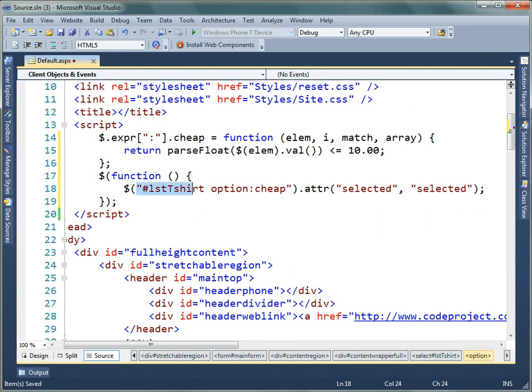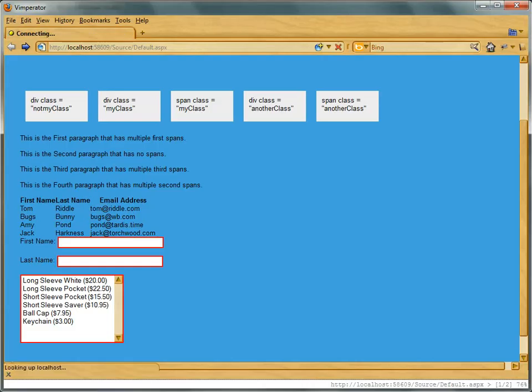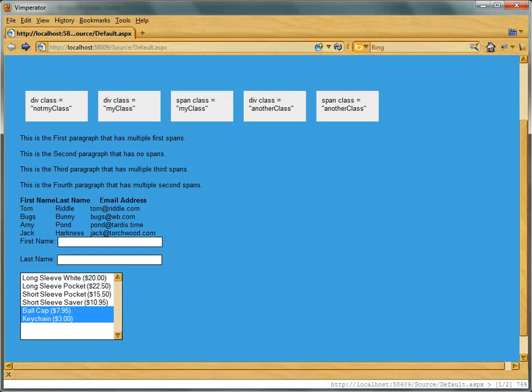So we're going to find that select element, and we're going to find the option that is cheap. And then we're going to mark it as selected. So we're going to set the attribute of selected to be selected. So we're going to find all the cheap options and select them. All right, let's run over to our code and let's refresh this. And there we are. We've selected the two items that are less than $10 in our list, ball cap and keychain, one's $7.95 and one's $3.